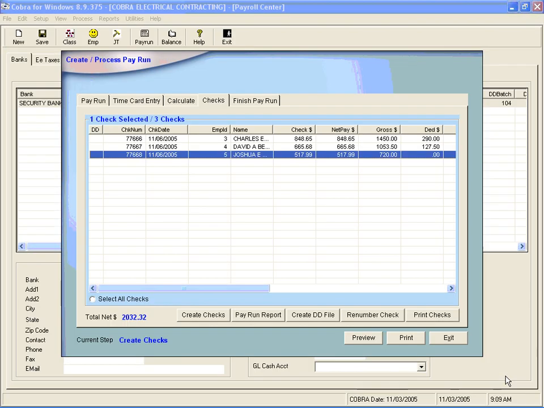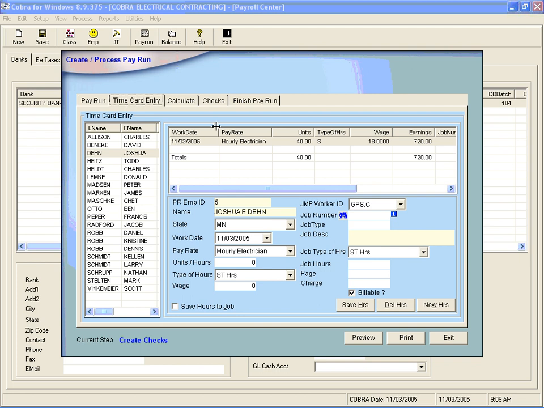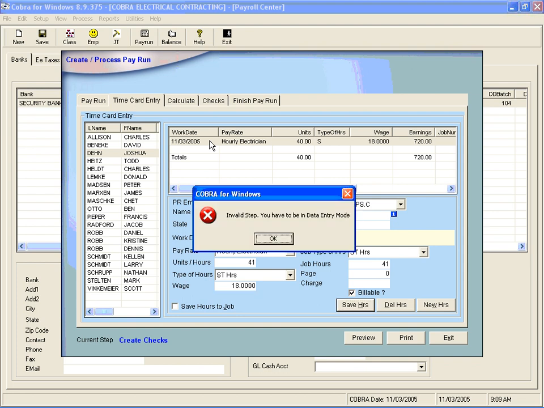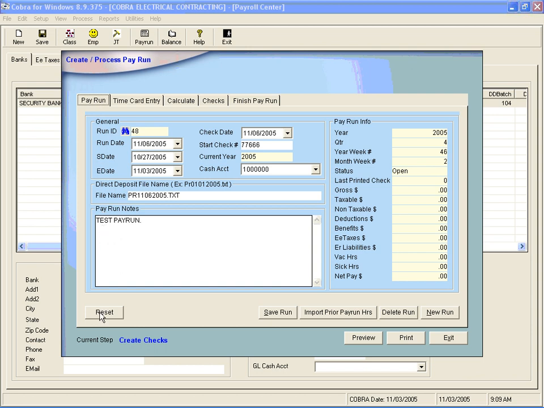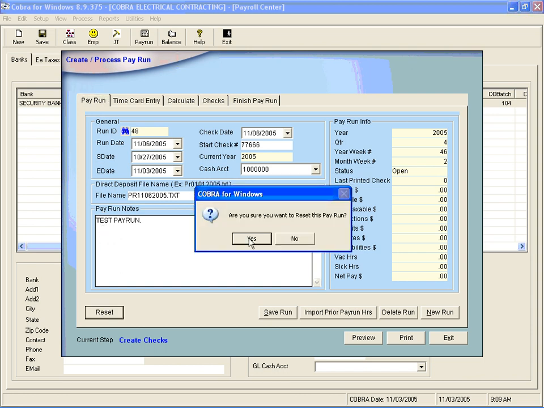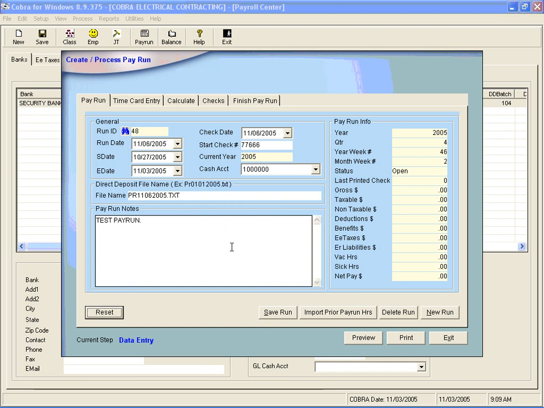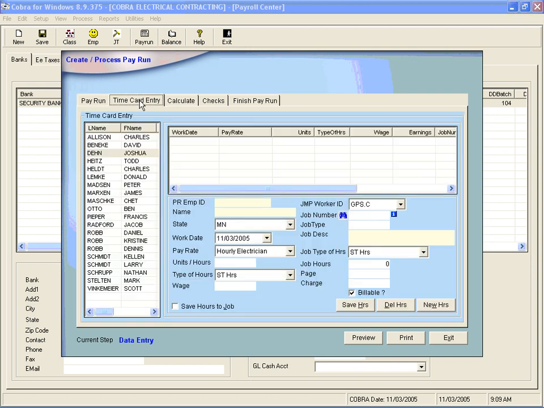What we can do when I exit out of here is go back to the time card entry. We can edit anything in here. Maybe we forgot some hours or something like that. Maybe I needed to record it at 41 hours of straight time. Doesn't matter. Oh, what I needed to do first, though, thank you, is actually reset my pay run. Because to enter new time cards, we need to reset the calculated pay run, which we do in the main pay run tab right here. So we can reset this pay run as many times as we need to. So I forgot to do that, and it reminded me to do that, so that's good.